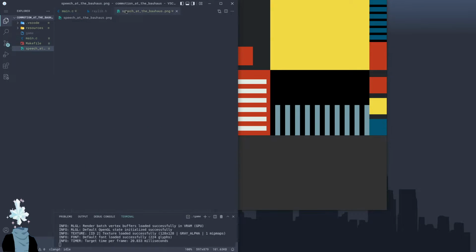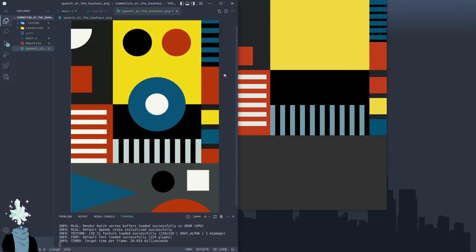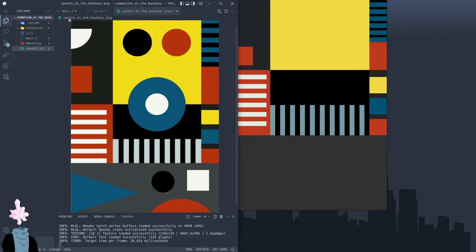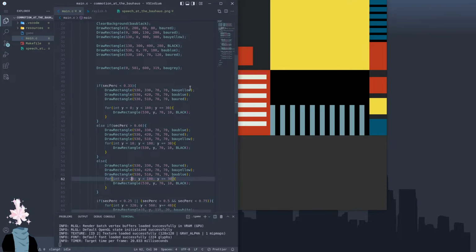Alright, what's next? What do we want to do next? We've gotten the rectangles out of the way. Our white square has disappeared at some point.